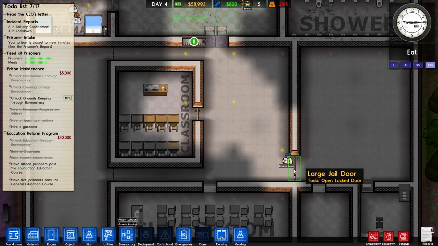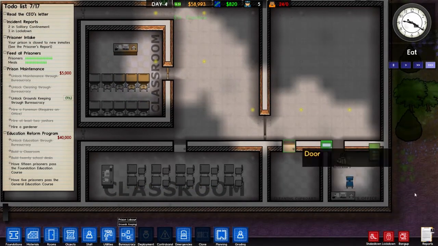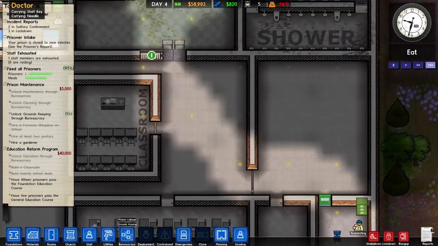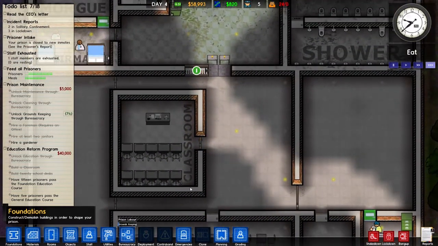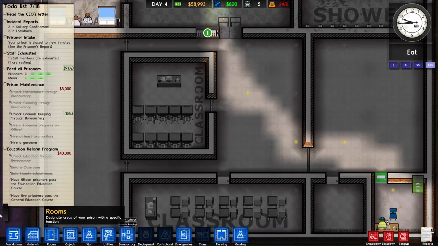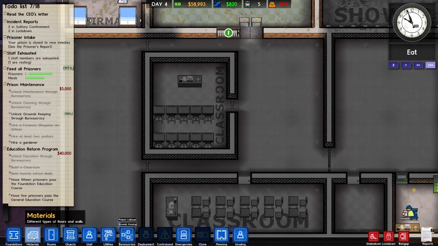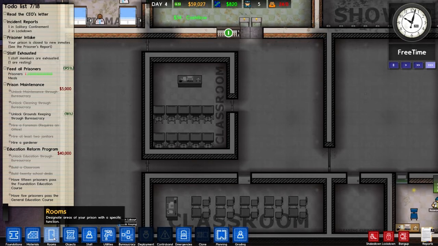Oh, you were taking a break, were you? A thing I like to do is just put an extra staff room in somewhere so that staff don't have to go all the way back to the one staff room place.